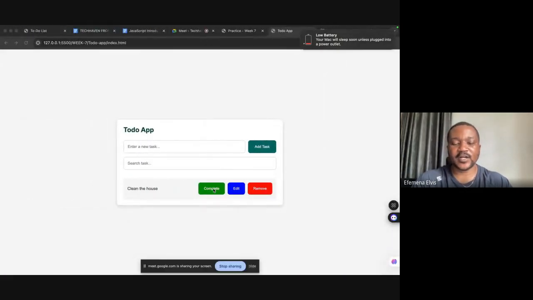So now we have our three buttons that you can click to say, okay, this task is complete. This task, edit. This task, you remove this task. The battery is kind of low. Let me just remove that.